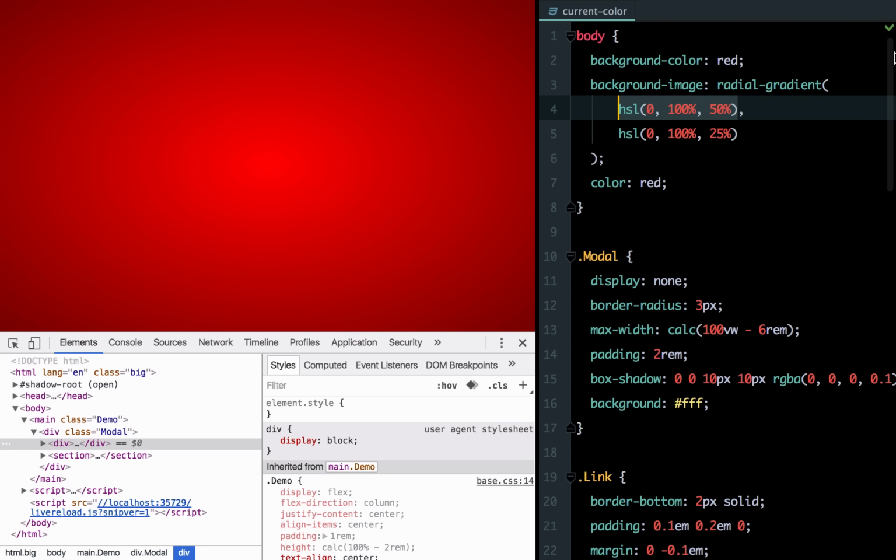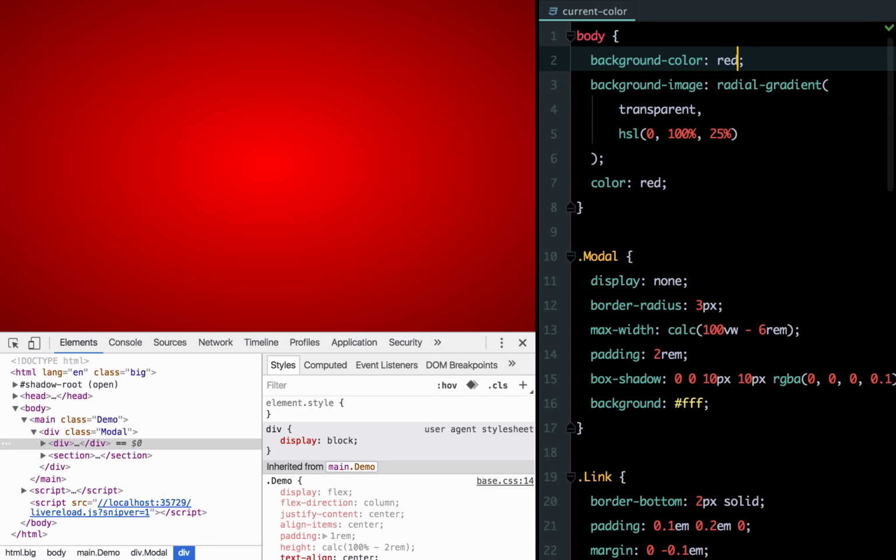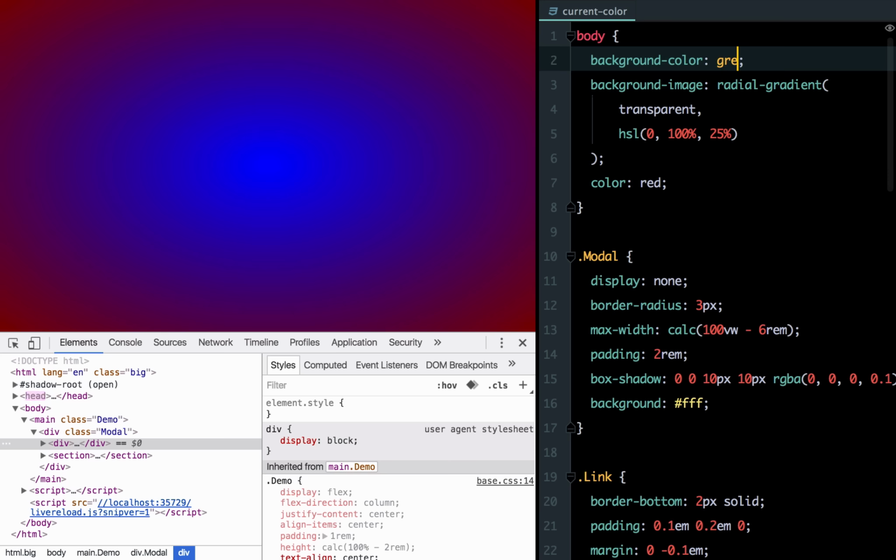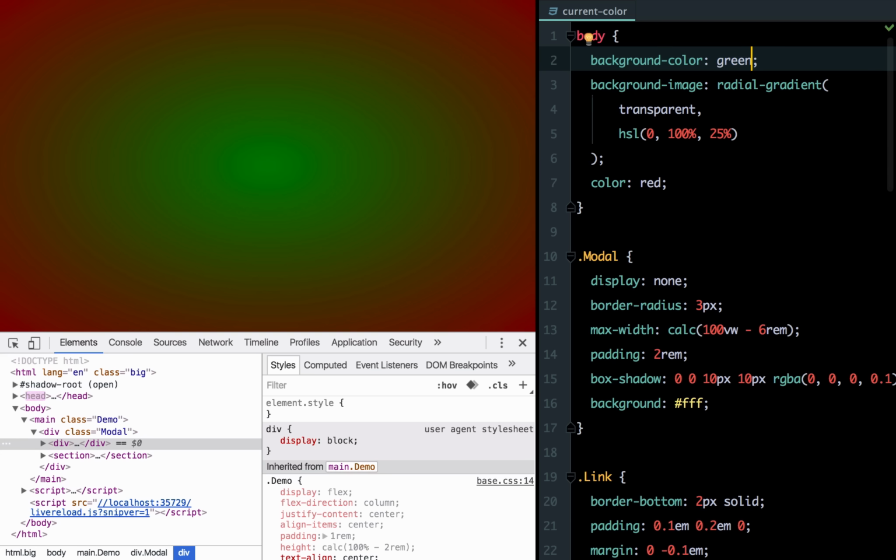We can now make our first color stop transparent and it looks exactly the same. But the background color is now shining through a transparent gradient. You can see it if you set the background color to something else. Okay, that looks hideous, but it proves my point that the background color is coming through.